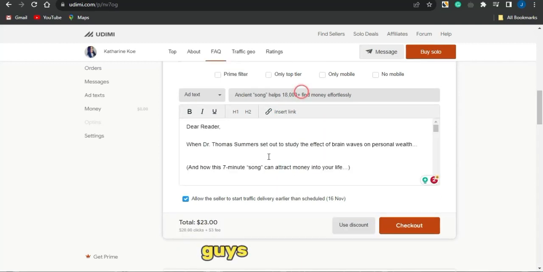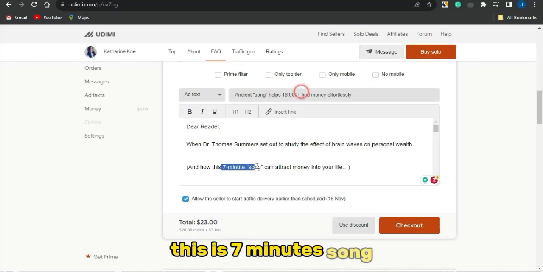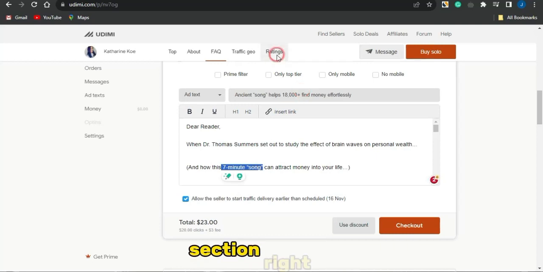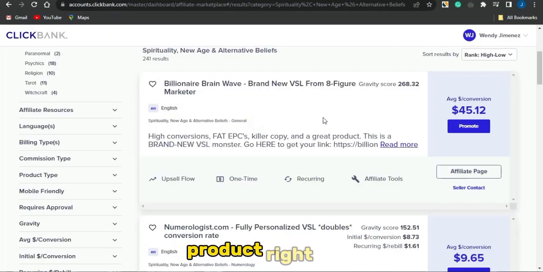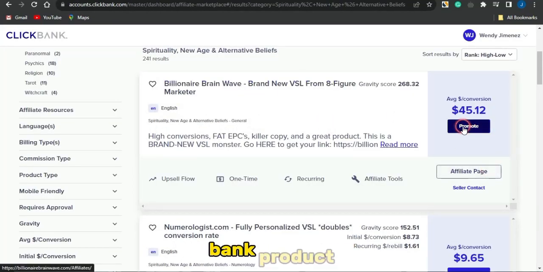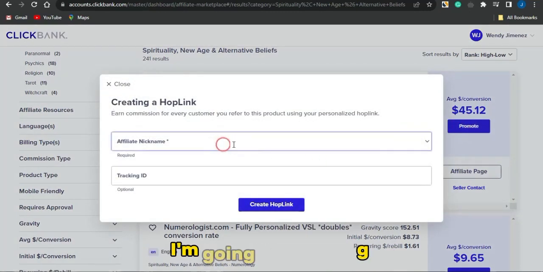So basically guys, I'm going to attach a link to every section that has 7-minute song. For this section right here, which says 7-minute song, I'm just going to highlight it and click on insert link. You then want to head back to that ClickBank product, click on promote, and insert your affiliate nickname to generate your hop link. I'm going to do that just now.